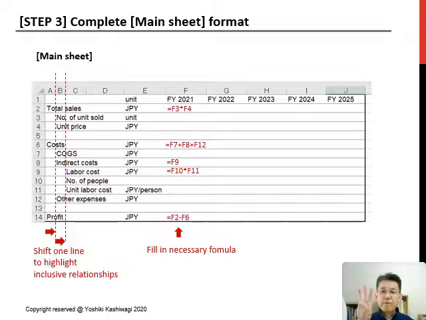I have 3 components. This is too simple, but I have only 3 items. One is COGS. The other one is indirect cost. The last one is other expenses. So the basic formula for the total cost is just the total of these 3 lines. As you can see, in line 6, I put the formula equal F7 plus F8 plus F12 because I have 3 major items.